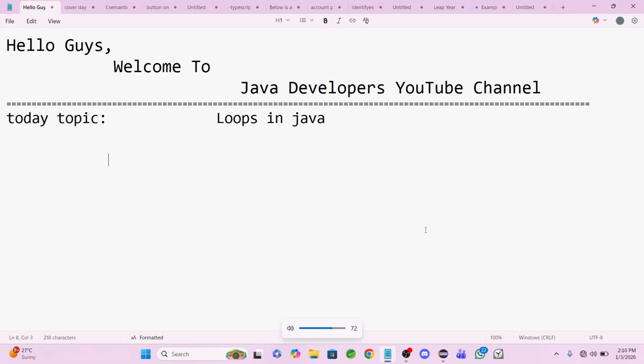In the previous class, we studied conditional statements along with some practice problems. Today we are studying loops in Java. As the name suggests, looping means it will execute a block of code until the condition becomes false. In Java there are three loops. The first one is the for loop, the second one is the while loop, and the third one is the do while loop.